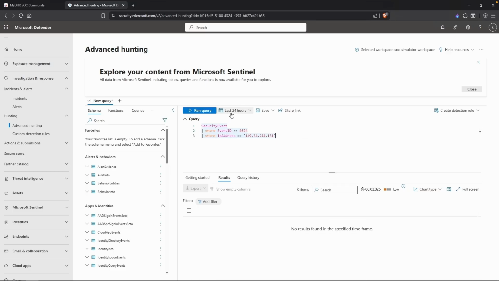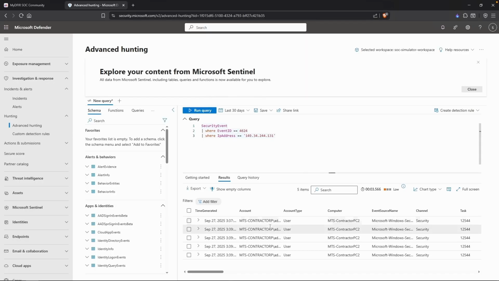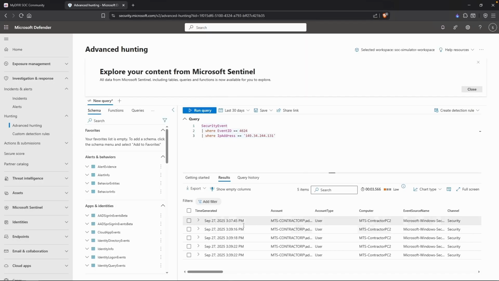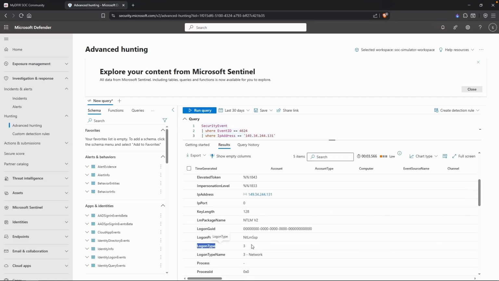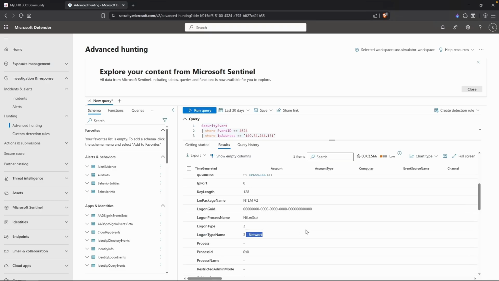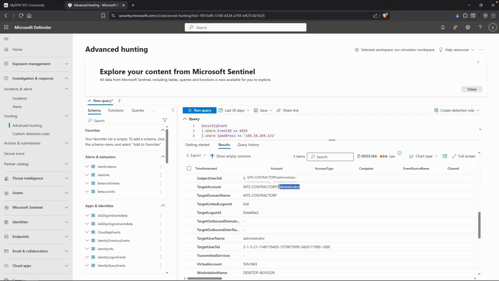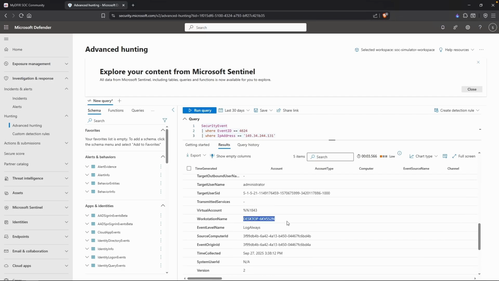Now I am under the last 24 hours. So what I'll do is select the last 30 days and I can take a look here. The earliest event was on September 27th at 3:37:45 p.m. Expanding that event from the top, we can see that the logon type that I mentioned earlier was 3, and that is a network logon type. The target account was administrator, and this is the workstation name.